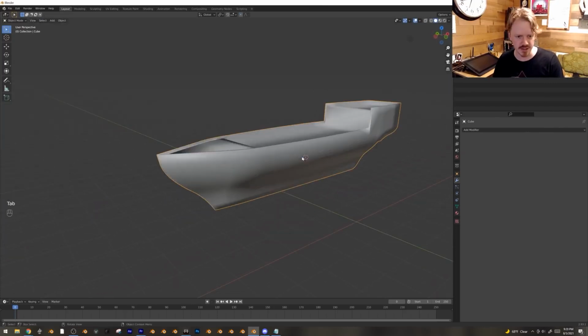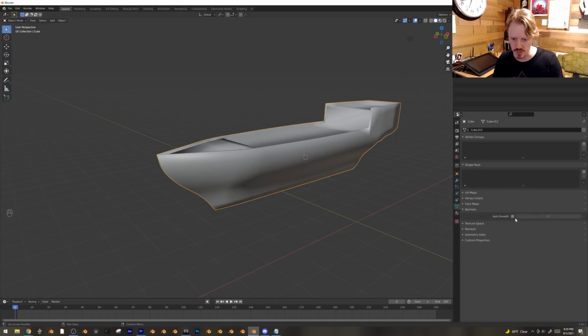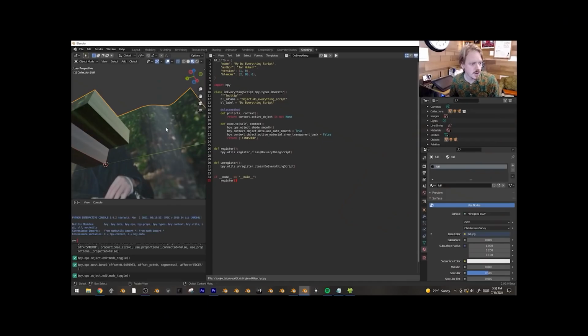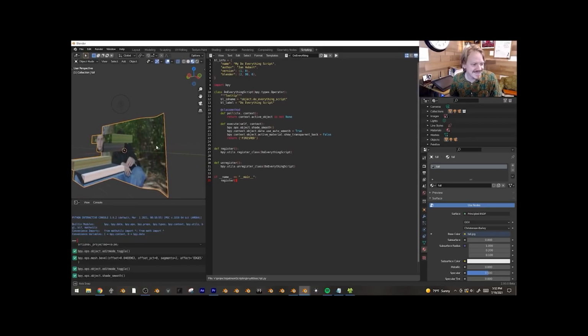And then right click, shade smooth, and under the object data properties, normals, we check auto smooth. Or hit Shift Q, because I made a hotkey that does that a few videos back. Oh, it does everything. Oh, we actually did it.